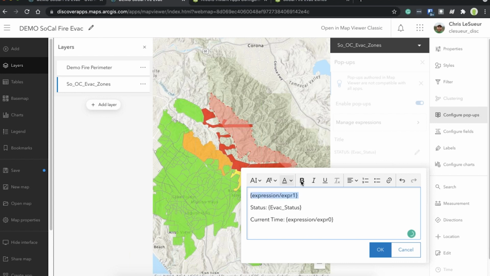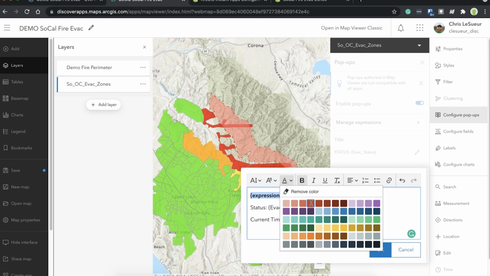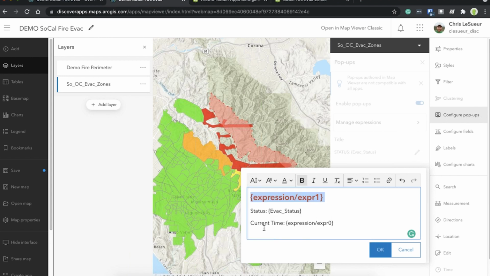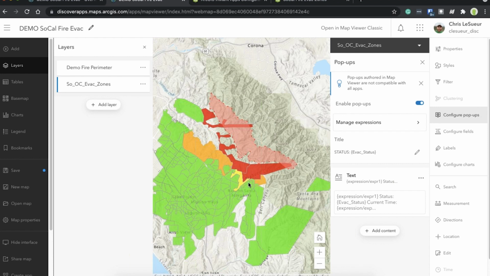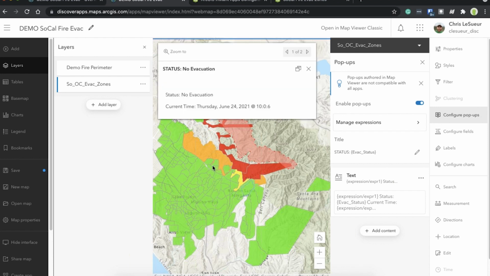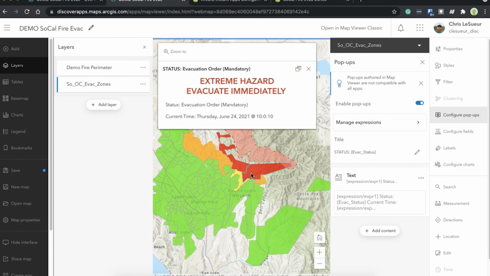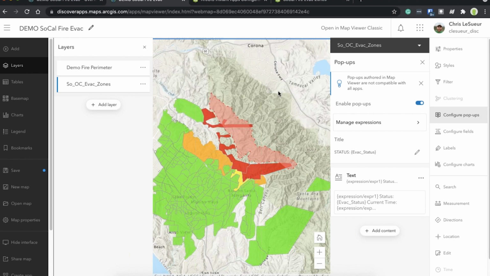But let's make it a little nicer. Let's make it bold. We're going to change the color to red. We're going to make it big, and we'll center it, because this is important. They need to evacuate. I'll hit OK. And now when I click on the map, if I click in this green area, I get the regular pop-up. If I click in the red area, I get this new extreme hazard, evacuate immediately pop-up. So I created this here using this expression in the web map.